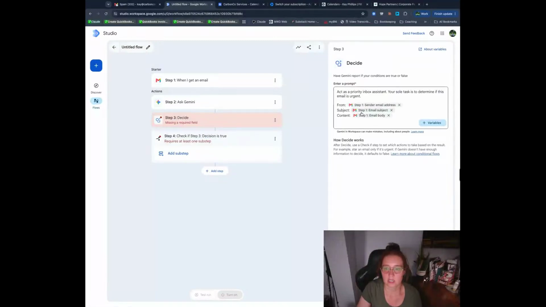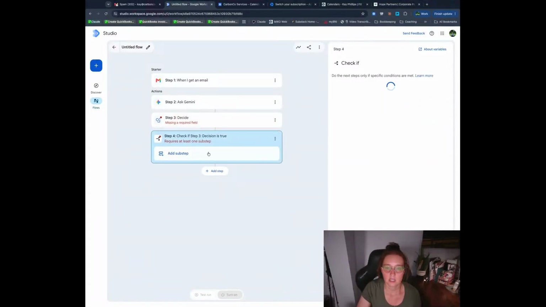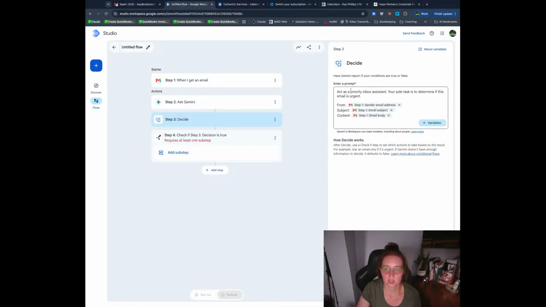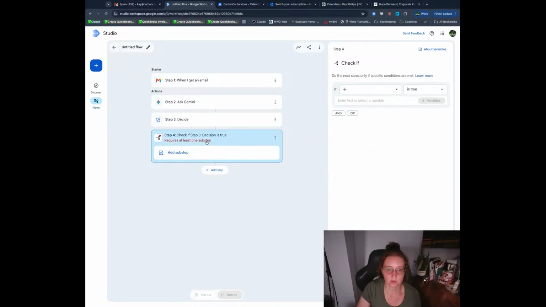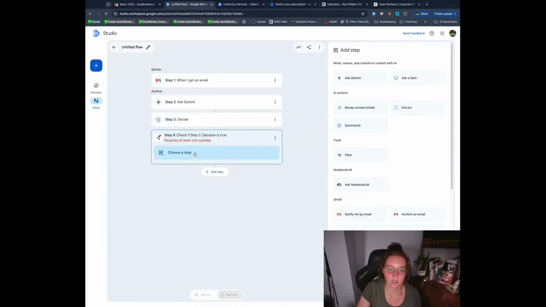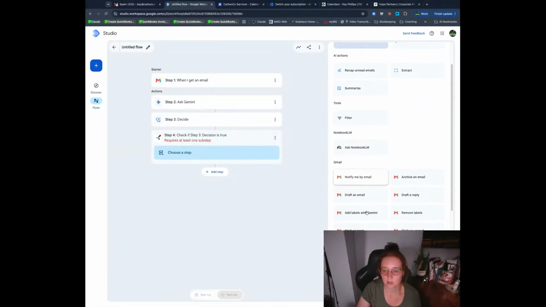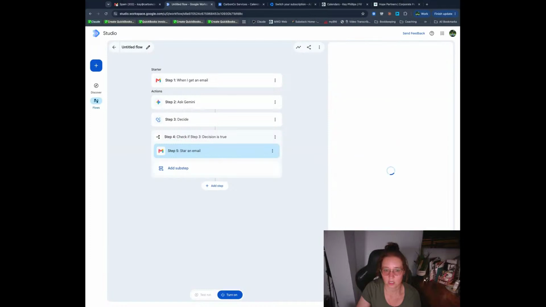So decide, yep, and determine if it's urgent. Honestly, that's probably going to be good for what we want. If the decision is true, meaning, so here we're looking, determine the priority. If it's a priority, we are going to do that. Okay, sub-step, and we're going to start it.